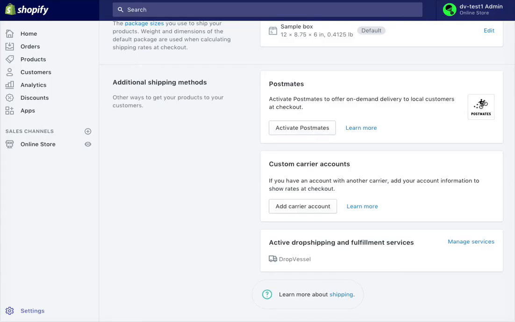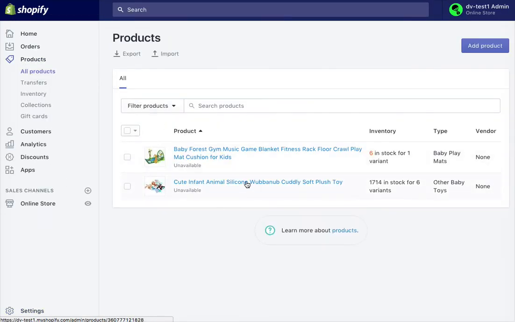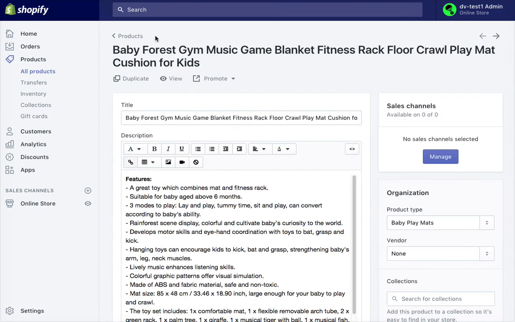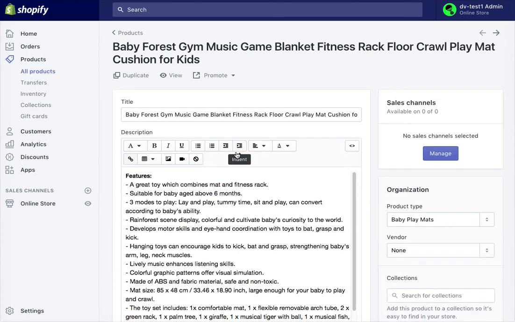If I go to the Shopify store and click on products, you're going to notice that we now have 2 products showing. This is very nice because I don't have to do any data entry for the product or set any images. DropVessel takes care of sending that information into Shopify for you.